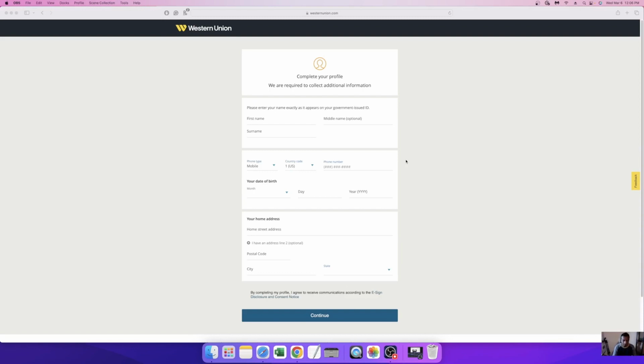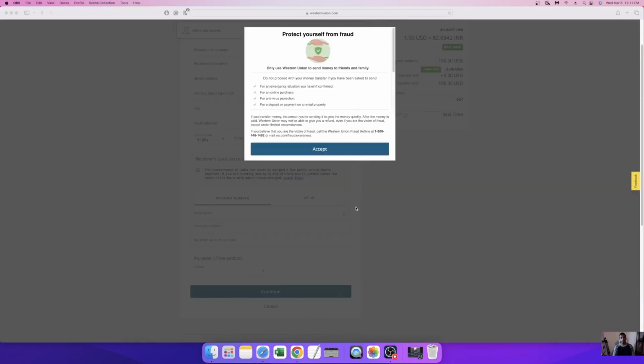Guys, after entering that 4-digit PIN number, I get to this page: Complete your profile. We are required to collect additional information. Please enter your name exactly as it appears on your government issued ID. First name, middle name, surname, last name, mobile number, then your date of birth, your home address, postal code, city, state, then continue.